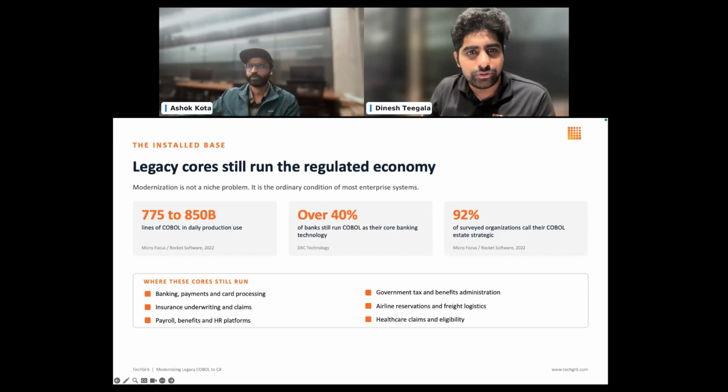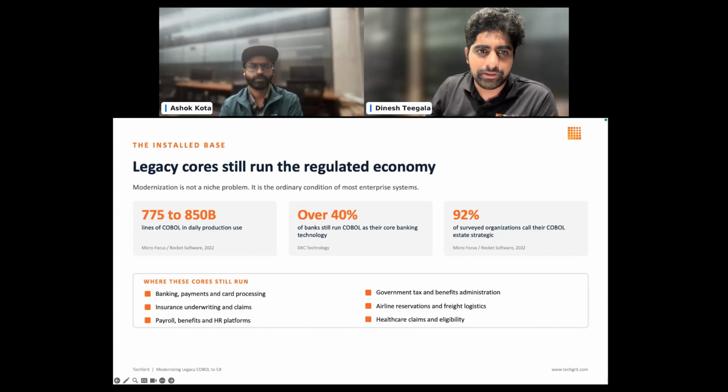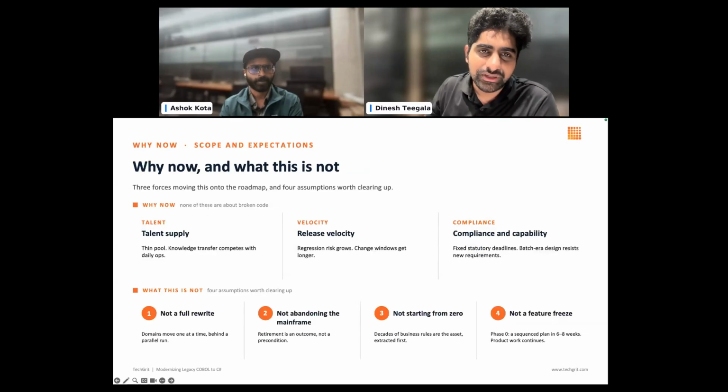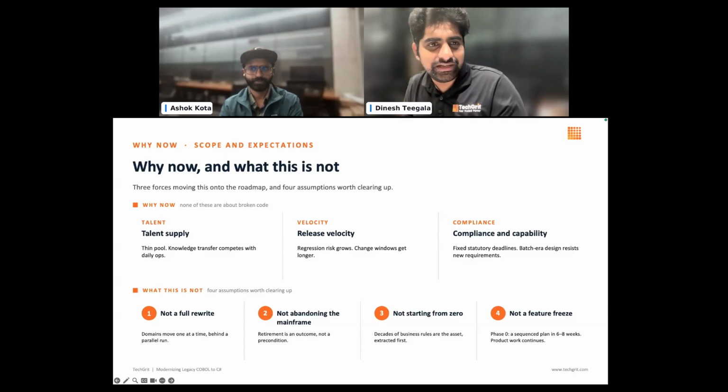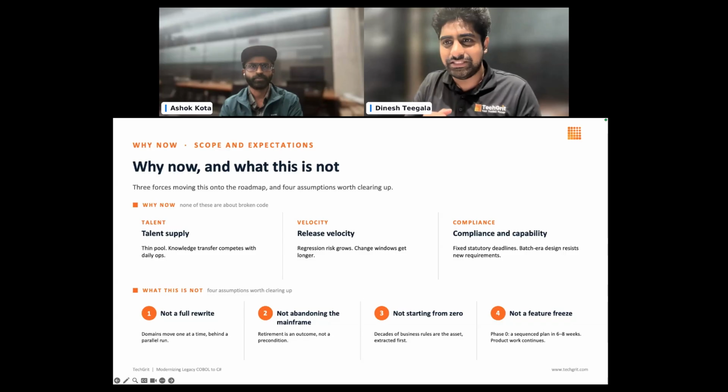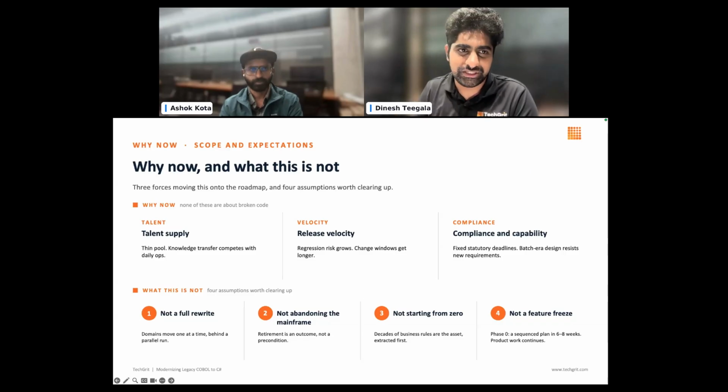So that's what we wanted to talk about today. What does it take for us to modernize a COBOL platform, especially an HR and payroll platform? Before we get to the actual framework, I would like to quickly touch upon some forces that trigger the modernization effort, as well as squash some assumptions on what modernization is about.